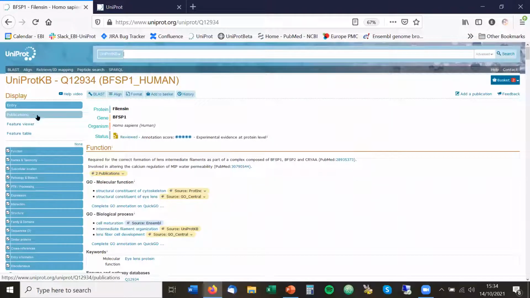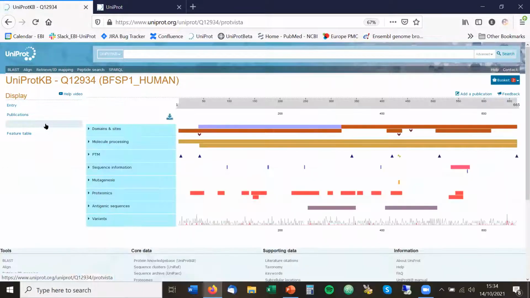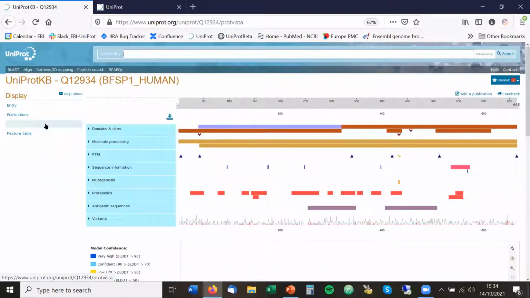All the popular publications that are curated into this entry are also listed, and we have a feature view, which I'm going to explain now. The feature viewer is essentially a graphical representation of the protein. So along the top, we have the residue number, 1 to 665 in this case. And the graphical representation shows you all the features that are mapped to this amino acid sequence.